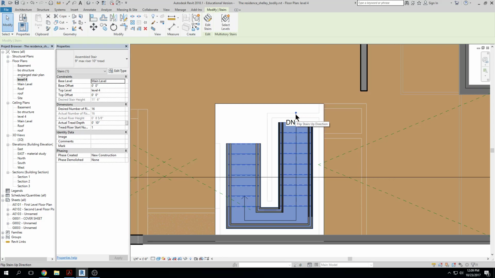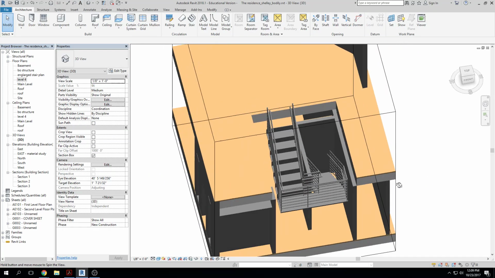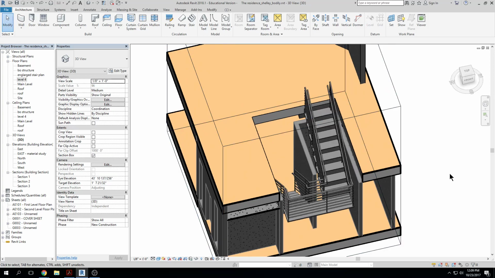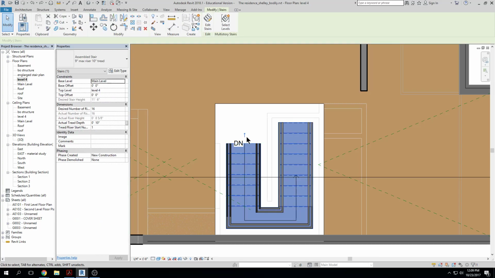This little arrow, if you had shown the direction incorrectly, if I click on that, you see how it changes it. So now if I go into 3D, my stairs are opposite. Let me undo that, Control Z, see how they were like that? Okay, so I click, I can change the direction of them, okay?